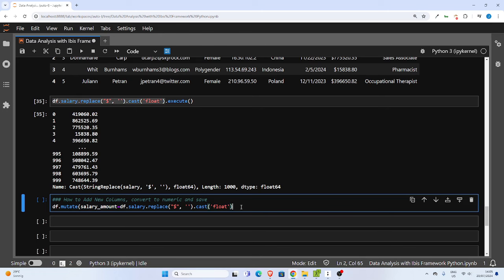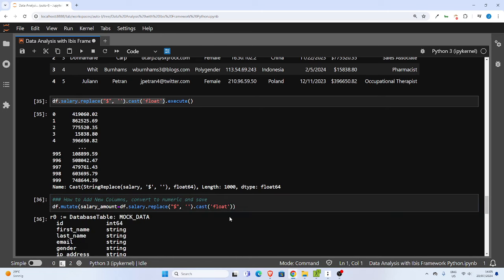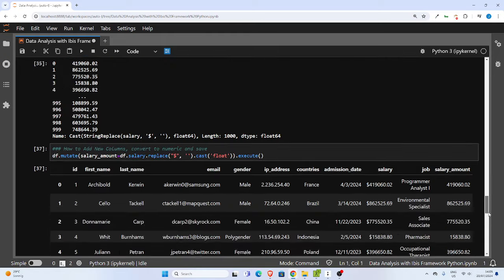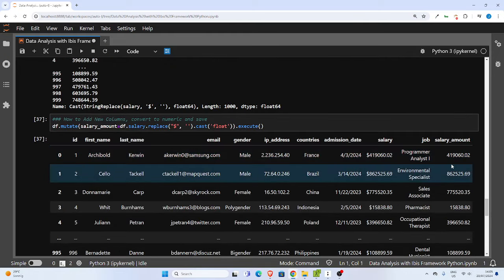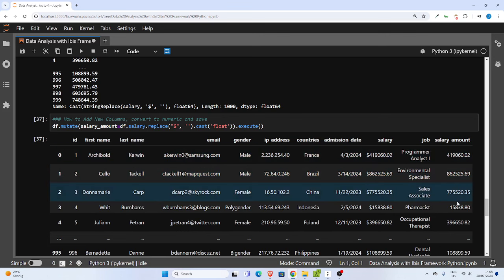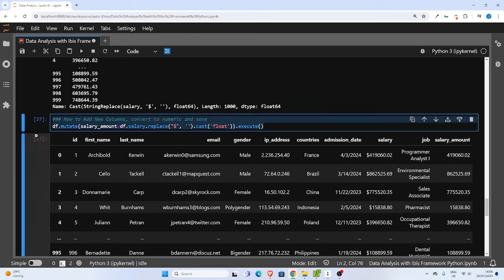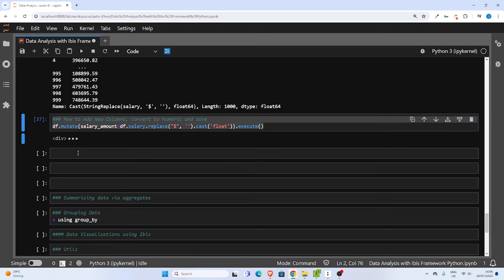And if I go straight away with this option here and run it, you don't see anything. But if I do .execute, you see that we have a new column called salary amount, which is the new column that we have created, which is cleaned. And in case I want to actually save this data, I'll have to go back again and do this.